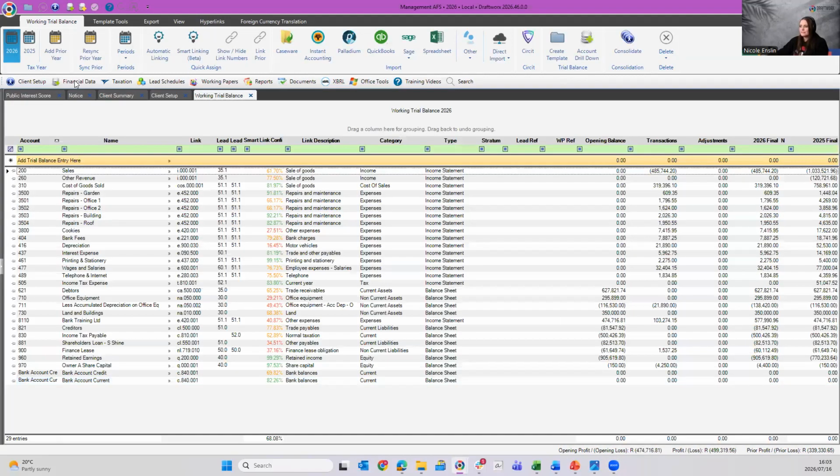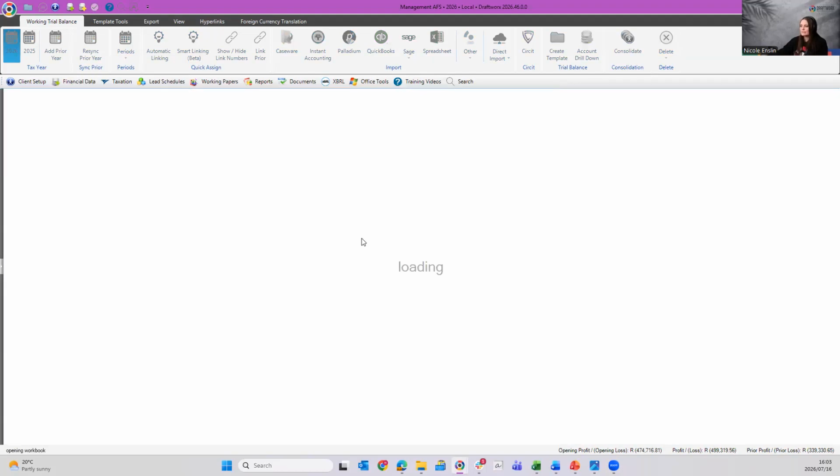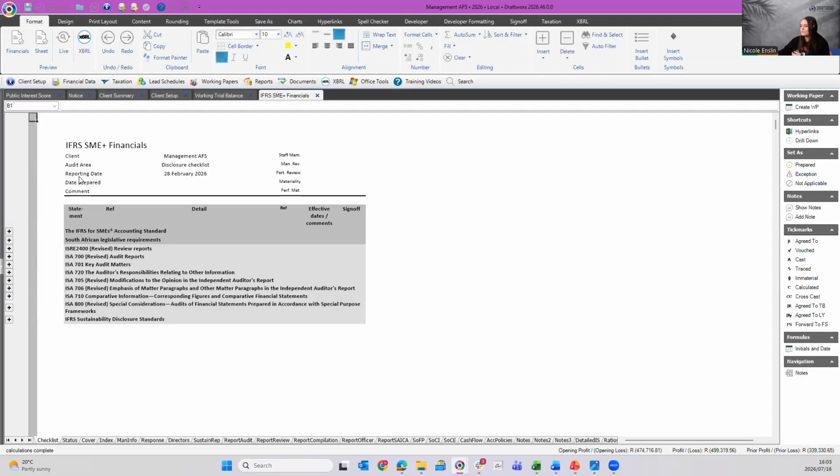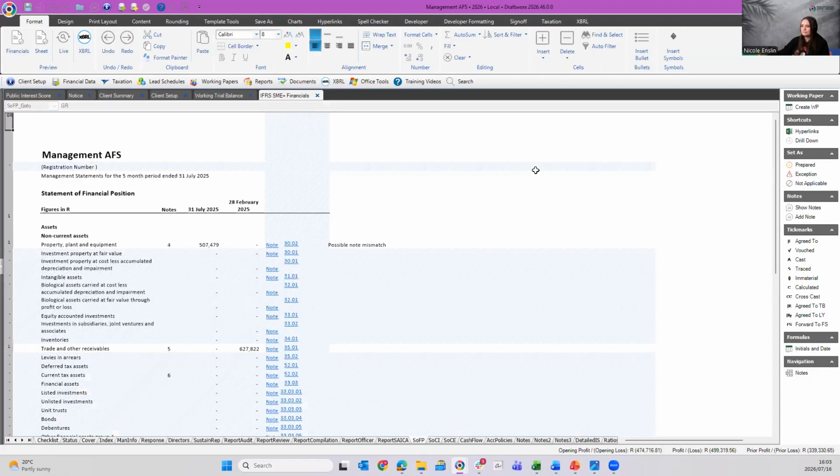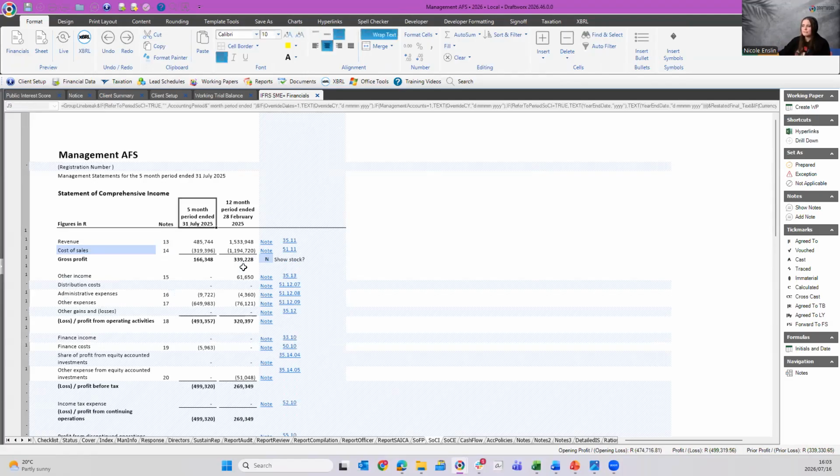Now I have a linked trial balance. I don't know if it's correct. I would verify it. But if I now go to my financials, you will see that by setting it up, it tells me I have management statements for the 5-month period ended 31 July 2025. I know that those figures are for 28th of Feb. There's my figures for 31 July. And then if you look at your income statement, it tells you 5-month versus 12-month.